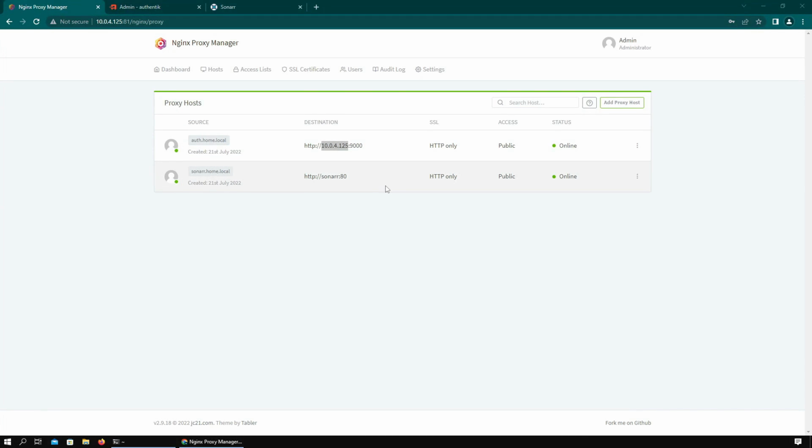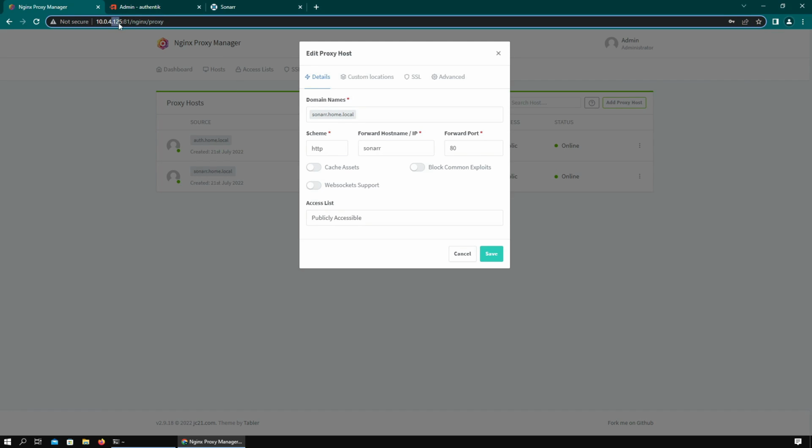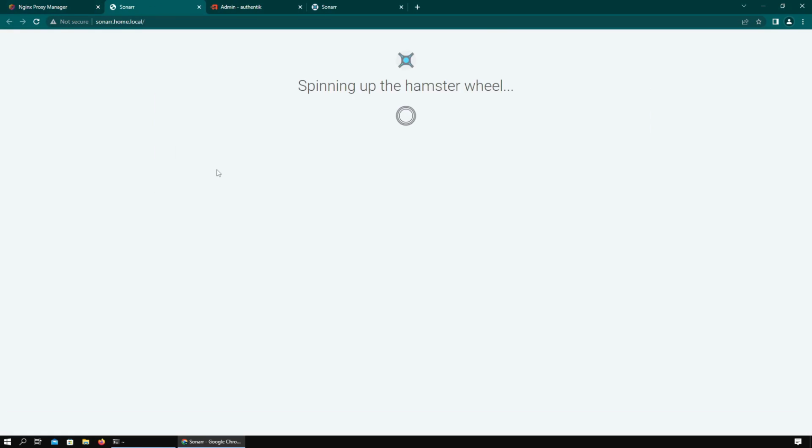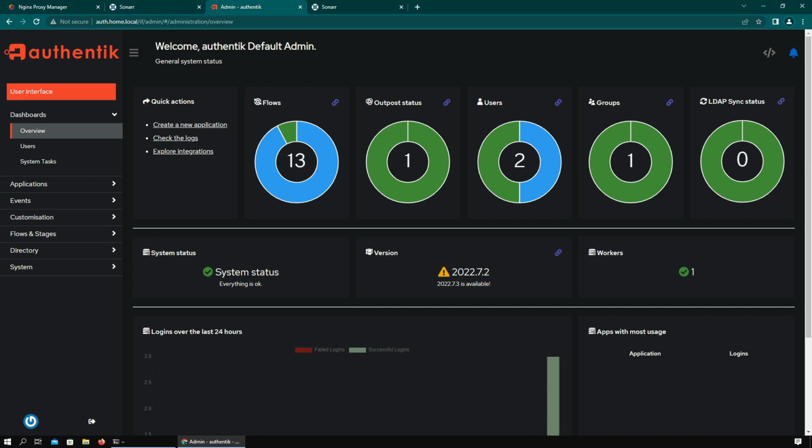Update Nginx Proxy Manager and confirm Sonarr is working. The IP should be the IP of the server and the port 8989. Now let's configure Sonarr to use the Authentik proxy.